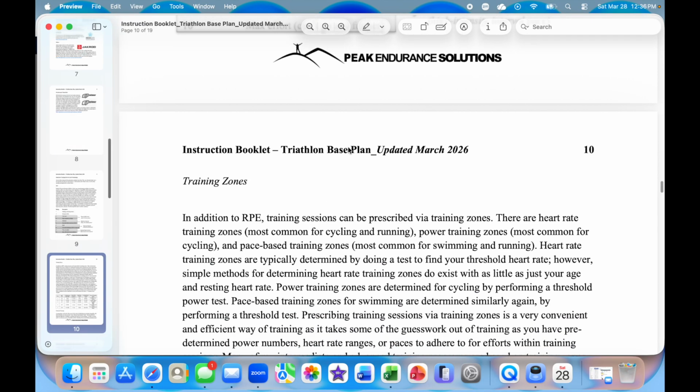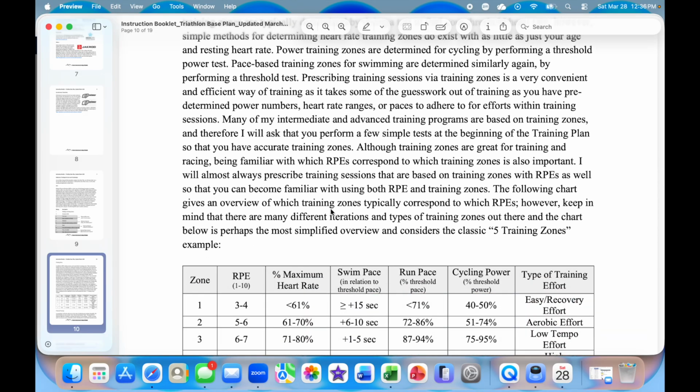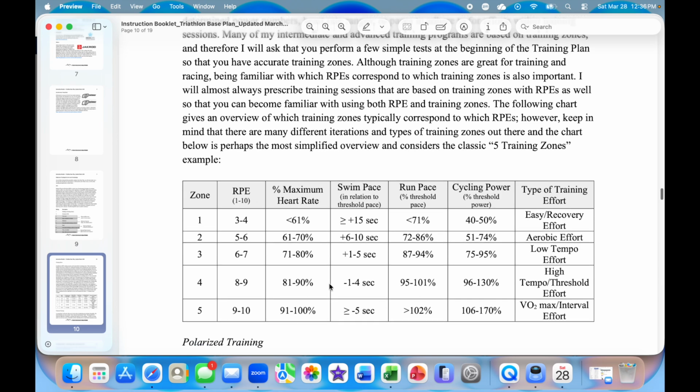If you have an intermediate or advanced plan, I'll use things such as a percentage of your threshold pace or a percentage of your cycling power. And I also introduce how to use heart rate in some of my plans. So this next section that goes over different training zones is going to be really useful to understand that.